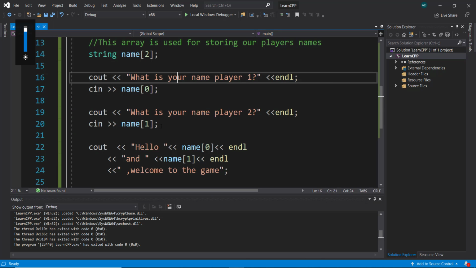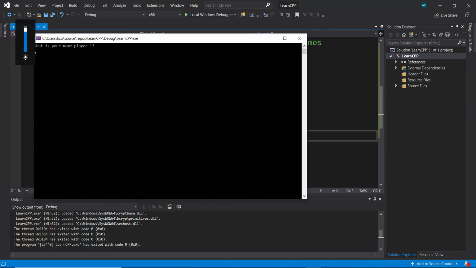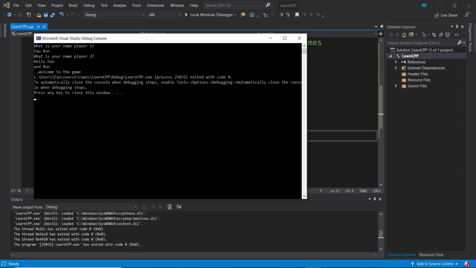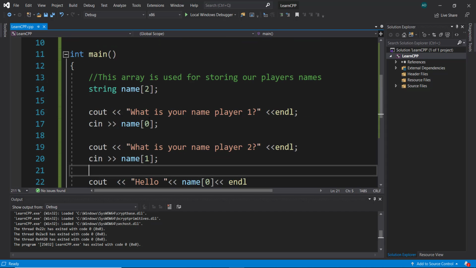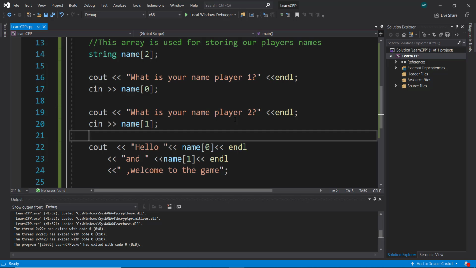So let's see that one more time because we're going to have to fix that. So Control F5. It says, what is your name, player 1? Now notice this, if I do Exo space Ron and I press enter, it automatically read that as Exo and Ron. So there are special cases where we need to look into, well, how do we read spaces, right? And we're going to take a look at that in future videos.